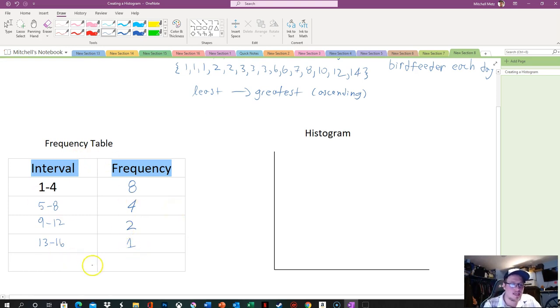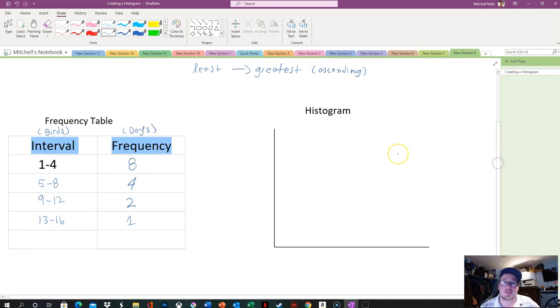So what this means with our data plot is the interval just represents the amount of birds, I believe. The amount of birds. So we can say birds, and then the frequency indicates the amount of days. So this is what our histogram is going to be telling us. So here's our histogram, and now let's plot it.